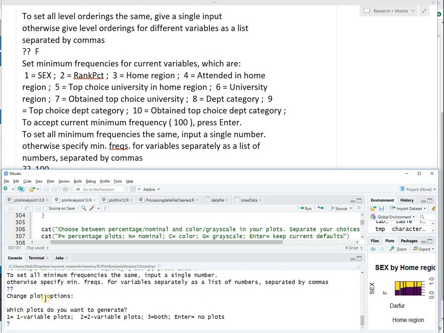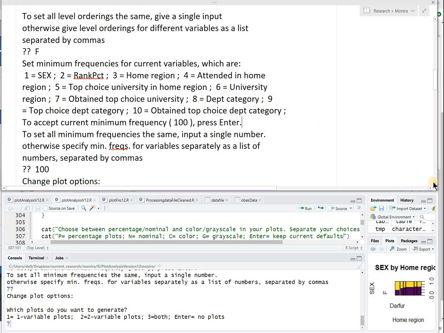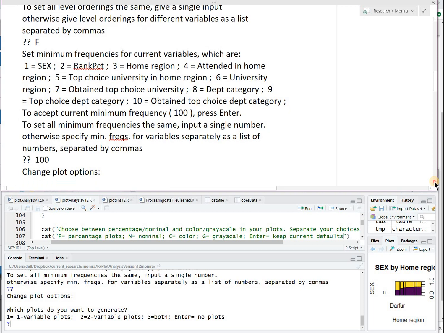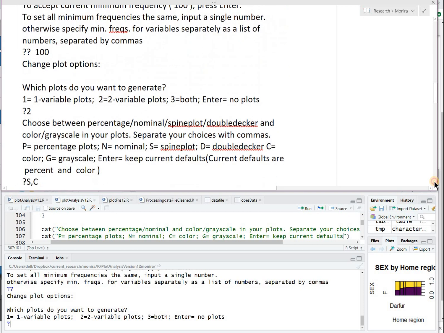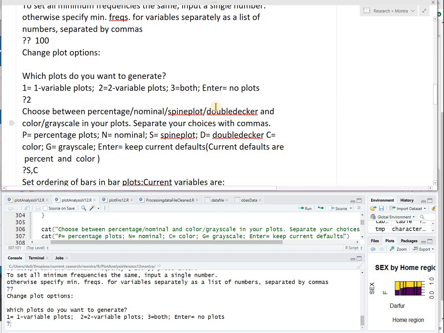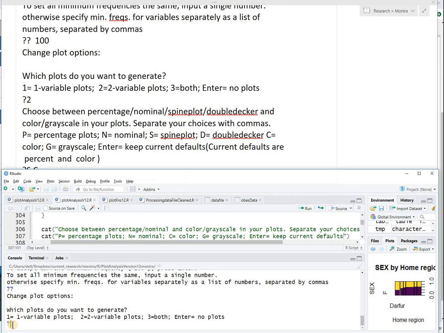Okay. Now which plots do you want to generate? You generated the two variable plots. This takes a long time. You only need to do this if you want to create many graphs. So there's no need for you to generate two variable plots. So I will just press enter, no plots.